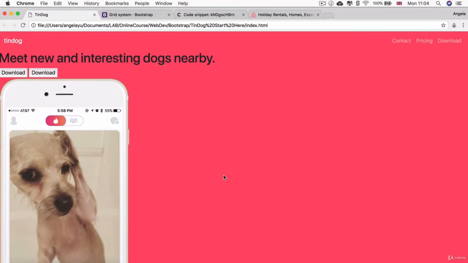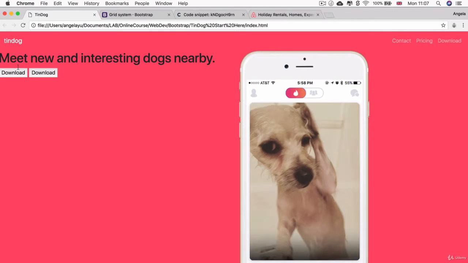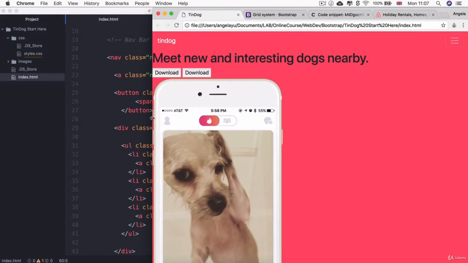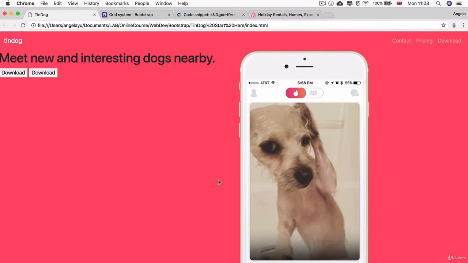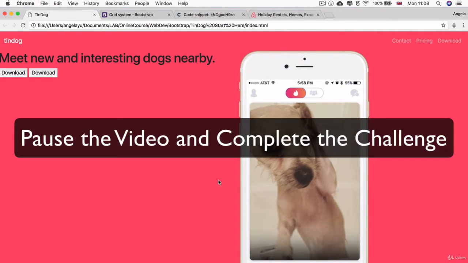Now here comes a challenge. I want you to use what you learned just now about the Bootstrap grid system to make the title and the download buttons take up 50% of the width on the left, and the image of the phone take up 50% of the width on the right, and this is on the large desktop size. When we get to the tablet size, then they should each take up 100% of the width of the screen, and the same for the mobile size. So pause the video and see if you can complete this challenge.